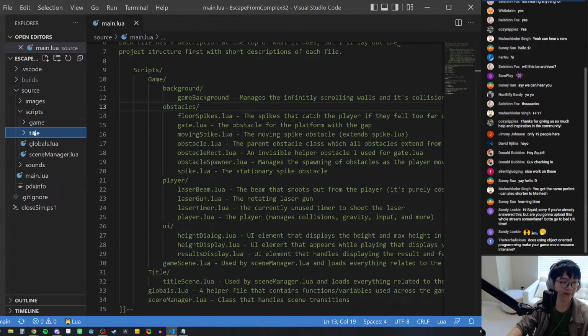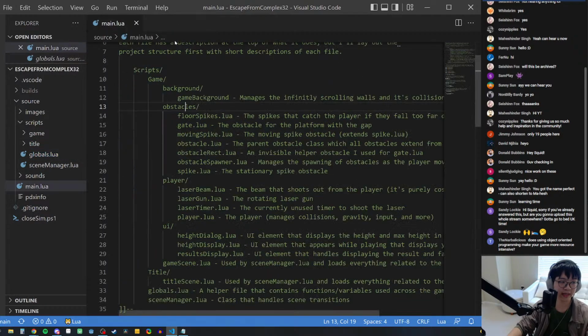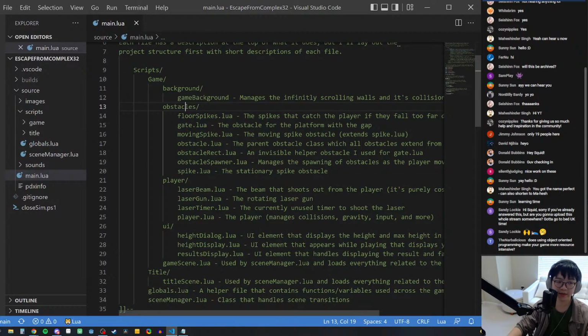Outside of the game and the title, I have this globals file that handles a lot of things that are basically globally accessible that I use across the project. It's just nice to organize it like that. And then I have a scene manager that manages switching between scenes, the transitions, and then of course the main file.